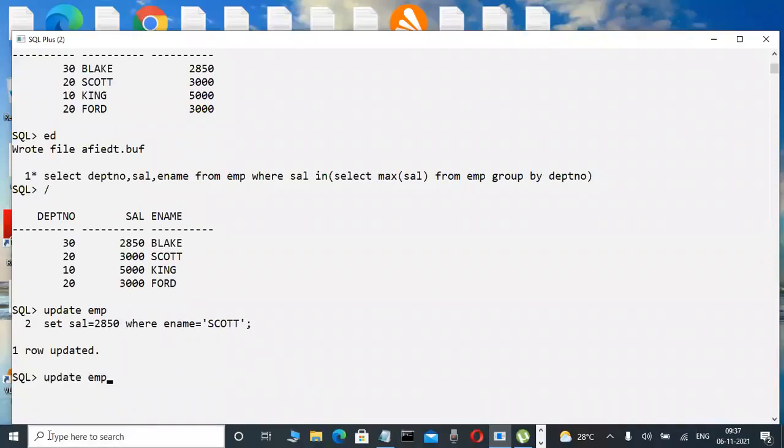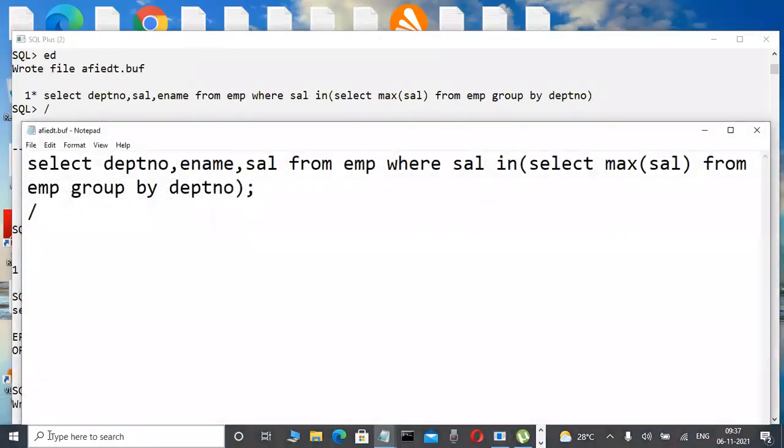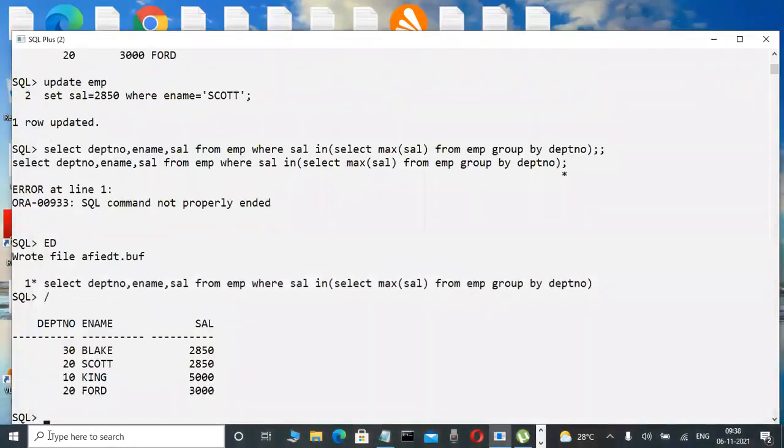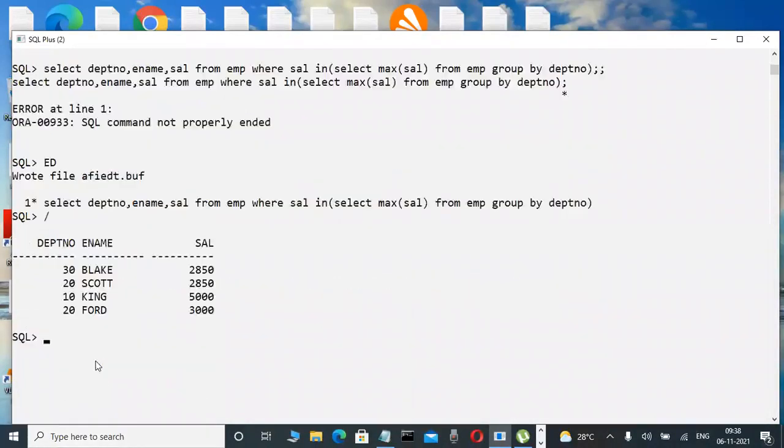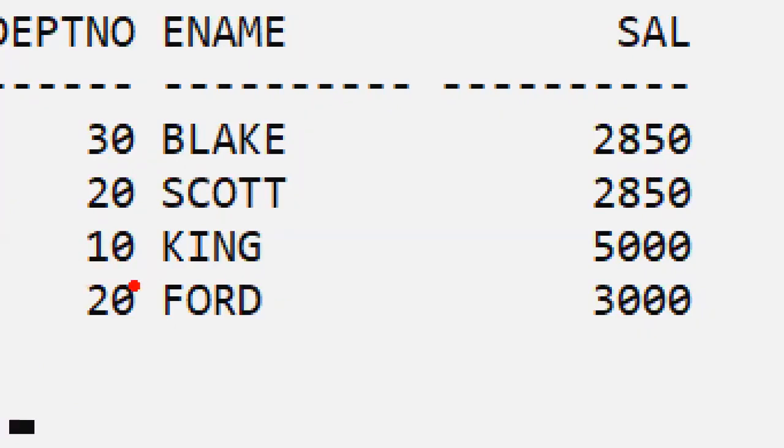Then I am writing the same query. What is the query? This query I am writing. And now here check it out. For example, this query I'm writing. Now observe the screen. Something I'm modifying. Now observe the screen. Very interesting.